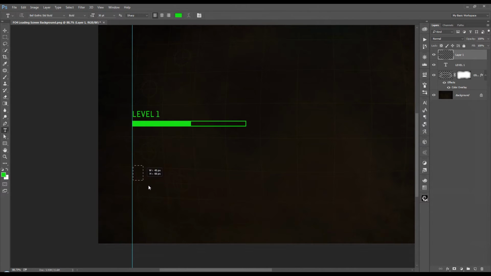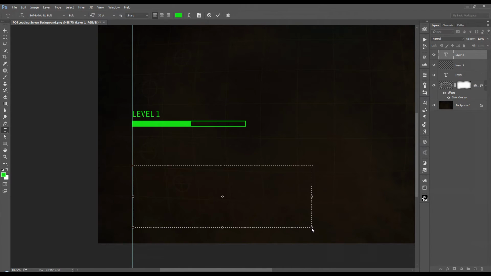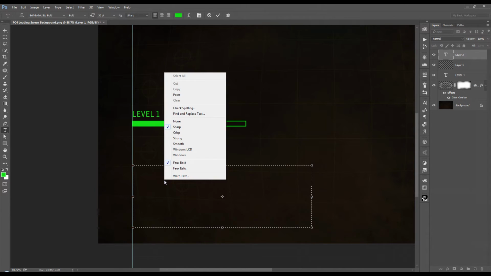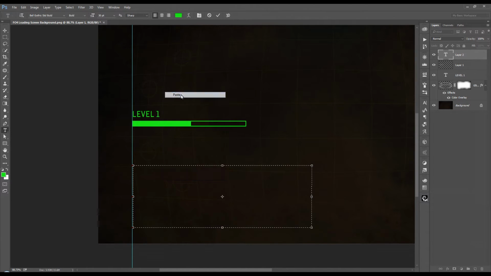And you click and drag out a bounding box. And your text will go into this box and not exceed the size of the box until you change the dimensions of it yourself if you feel you need to later. So I'll drag it out to about this size here, release the mouse, and then I will right click within the box and select paste.